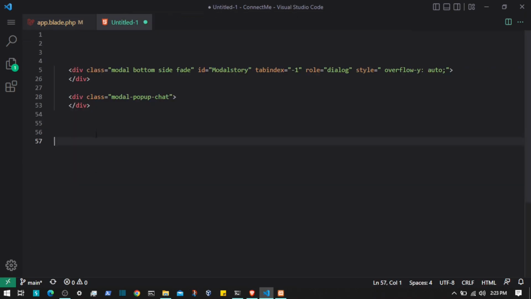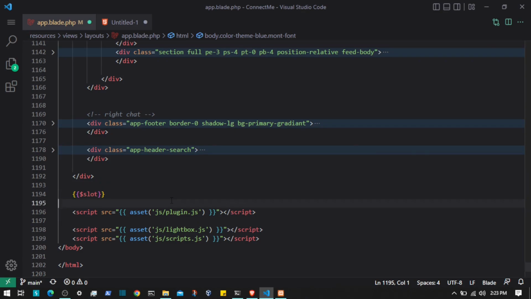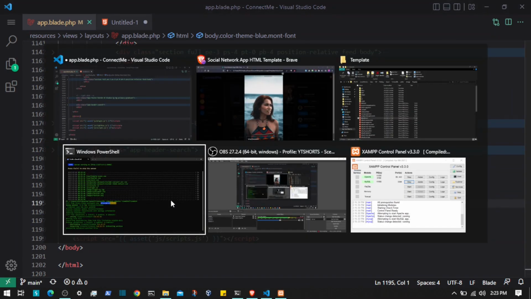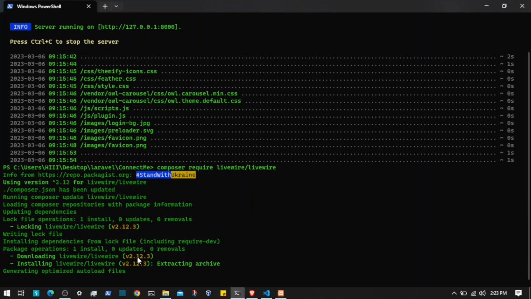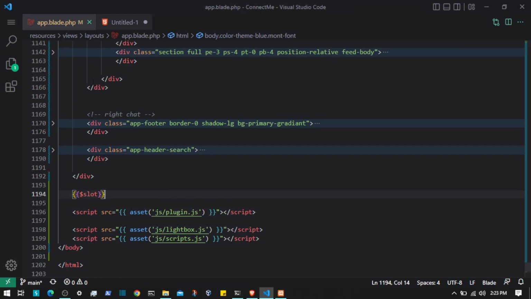And these are the models actually. I think we flashed everything right here, but we will configure that once we come to this section. So what I'm going to do, once that is installed, is create a home component, and then we are going to extend that component from this app.blade layouts file.